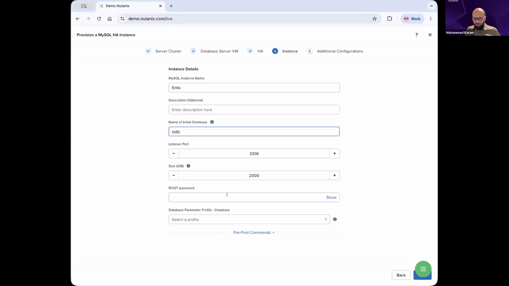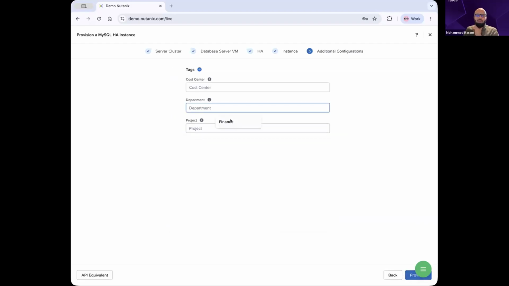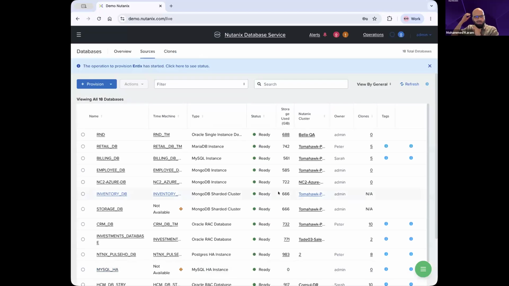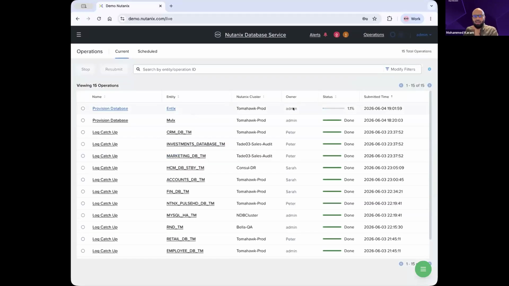Followed by, let me provide my credentials, and I will also select the HA database parameters, beyond which I'm going to associate this with a specific department. And that's it. Literally, that's all it takes. You're done. It is now being provisioned, and you can check its status in the operations view that we've already spent a few moments looking at in earlier demos today.